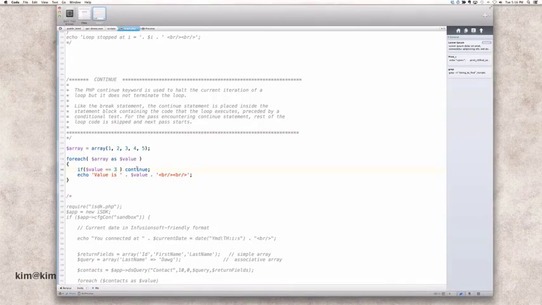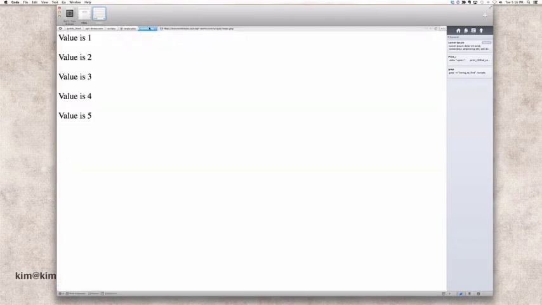So if value is 3, continue. What do you think is going to happen here? Think to yourself, when I run this, what are you going to see? What's going to happen on the third time through here? And is there going to be anything after that? Absolutely, Ramona. Well done. That's exactly right. We'll let it run.